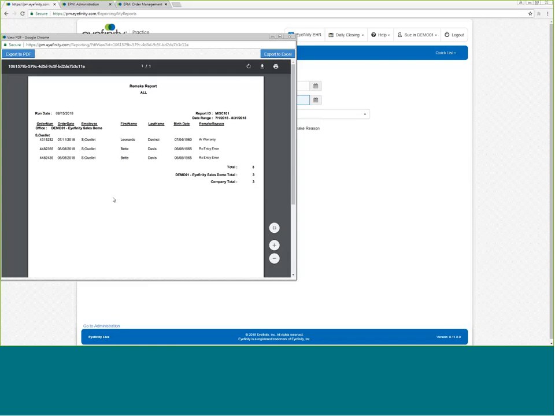So a lot of your remake reports are used for an audit type of use, based on what those remakes are and how you want to use it in your office.